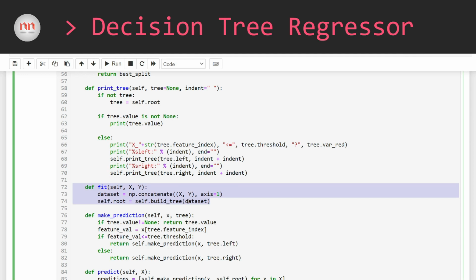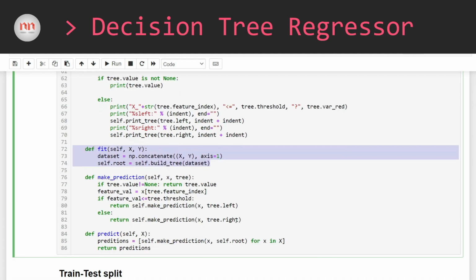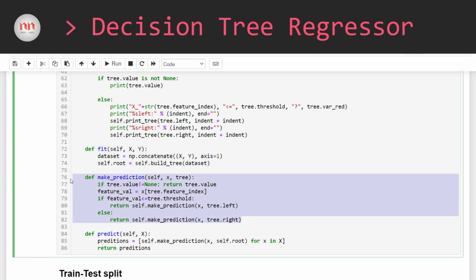After that, we have the make prediction function. This function basically takes a single data point and finds the y value corresponding to that data point. So to do that, we start with the root, and if it meets the condition at the root node, then it goes to the left child, else it moves to the right child. And we recursively perform this process until we reach a leaf node. And at that leaf node, we can just return the value at that leaf node, okay?